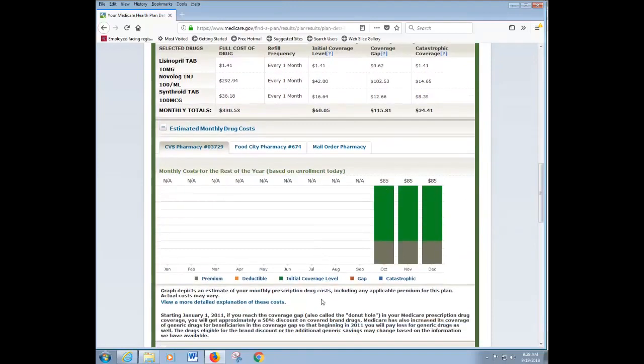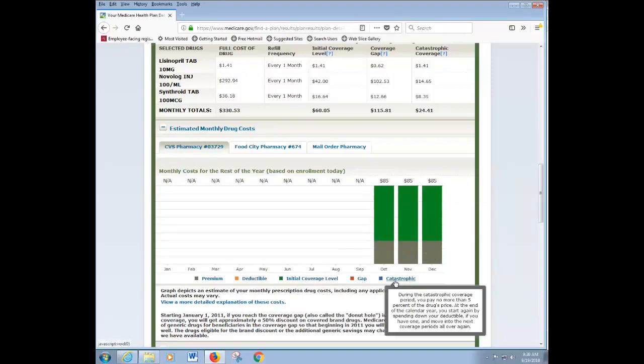There is a color coding, which is really neat, that you'll see in gray. Here's the premium cost. And then if there was a deductible, it would show you in the bar chart where that deductible would be met in which month. And then the initial coverage is green, and you can see that this beneficiary will be in initial coverage for the rest of the year. If they were in the gap, then you would see some orange up here. And then once they got out of the gap or the donut hole, same thing, then you would see that this would be blue.